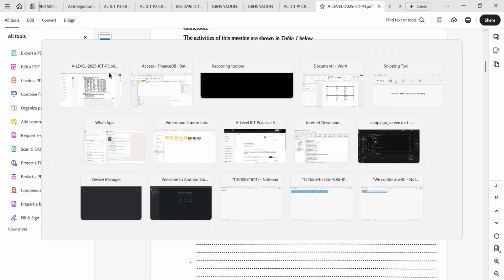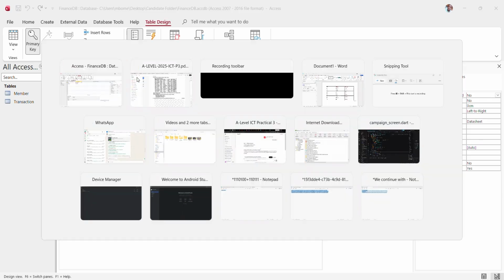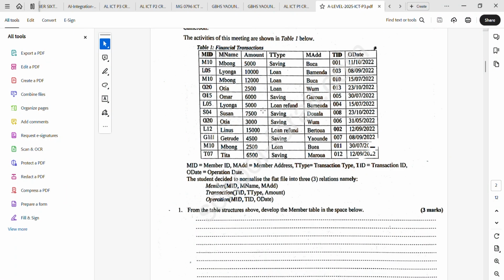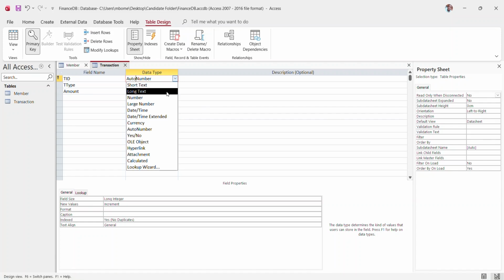and what's the last one? The last one is amount. Now the different data types for these ones. Let me look at TID. Let me look at this table here. I'm having 0001, 003, 010. For this one, I will choose number.